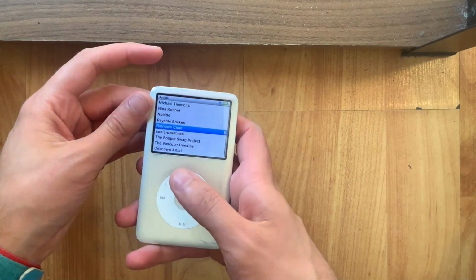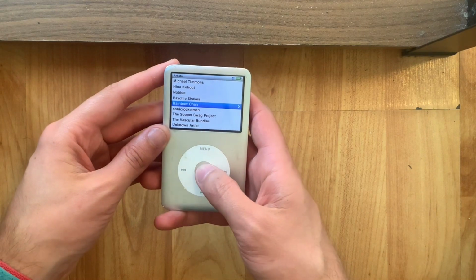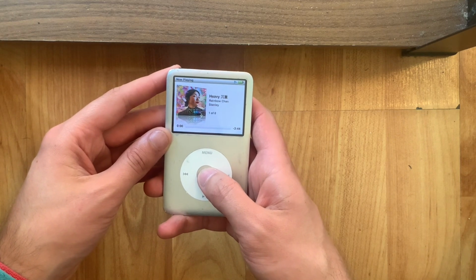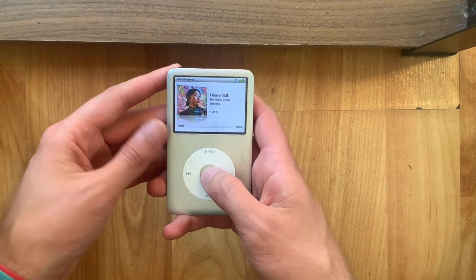My creative week, February 2022. So, let's start with music. Here's the iPod Classic, and my album of the week was Rainbow Chan, Stanley. Fantastic album, gorgeous nostalgia, packaged in a very modern self-production.